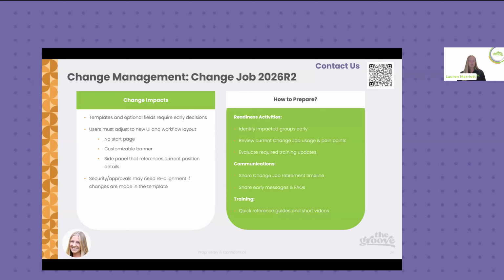This release is also a great opportunity to pause and reflect on your current change job workflow. Because Workday is requiring everyone to move to the new UI, this mandatory change creates a natural moment to evaluate what's working, what isn't, and what can be improved. Between now and the R2 release, you can gather feedback from the people who perform job changes most often, and their insights can help you streamline the process and reduce pain points before adopting the enhanced UI.